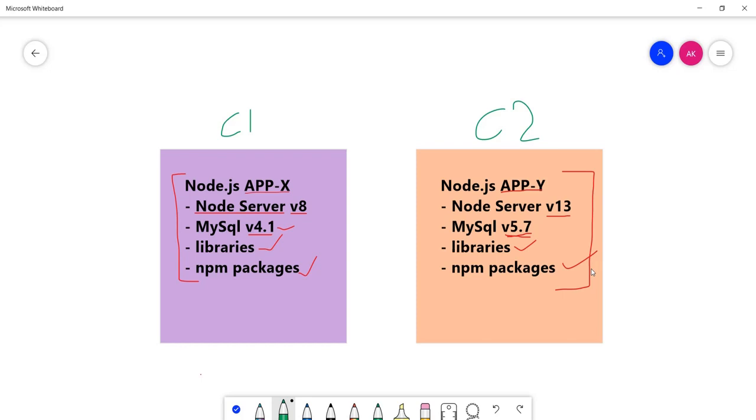So on my machine, I don't have to install any Node server, any MySQL, or any libraries or npm packages. What I need to do is take the Docker image and then run it. That's it. It's that simple.